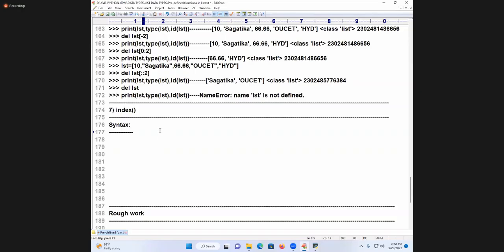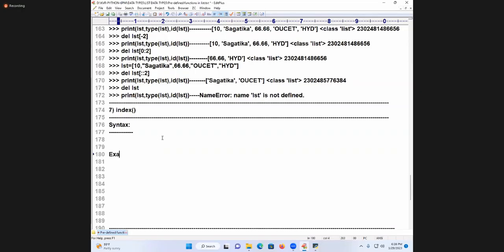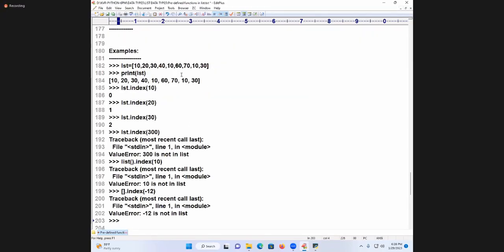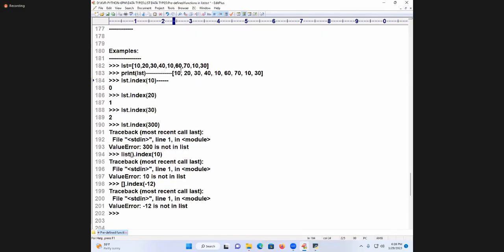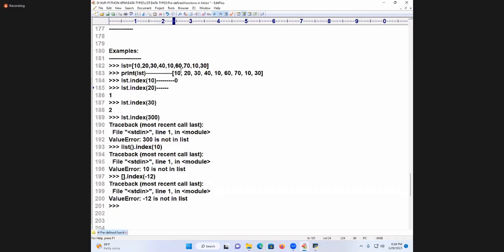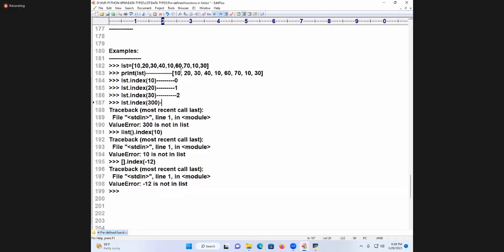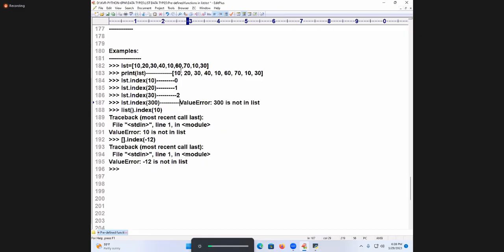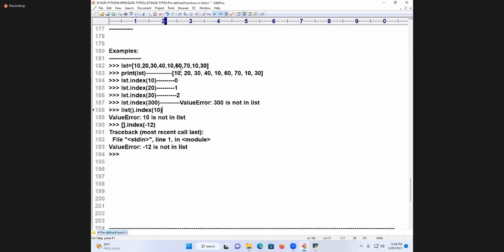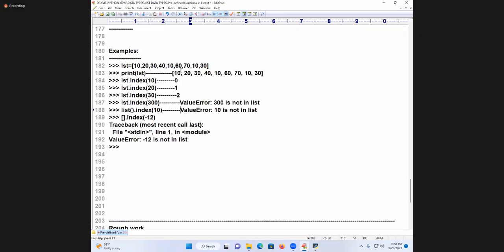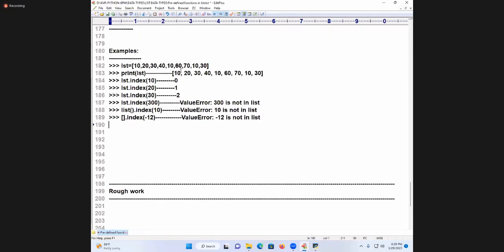Copy this and then I'll write an example and see this now. I'm going to see the output. This is my given list, index of 10, index of 20, index of 30. No, 300 is not present inside of it. It's a value error. Now I'm writing here index of minus 12, saying this one and like this.